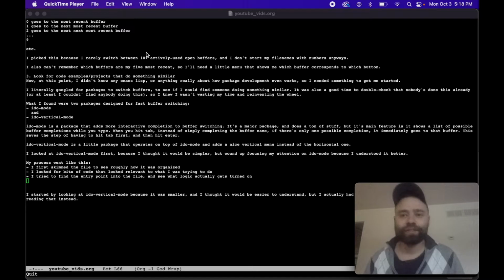Its main feature is that it shows a list of possible completions for the buffer name while you type, so that you can see what all your options are even before you hit tab. And if you do hit tab, instead of simply completing the buffer name, if there's only one possible completion, then it immediately jumps to that buffer. So it's a little bit faster than the previous behavior, but it still keeps mostly the same style.